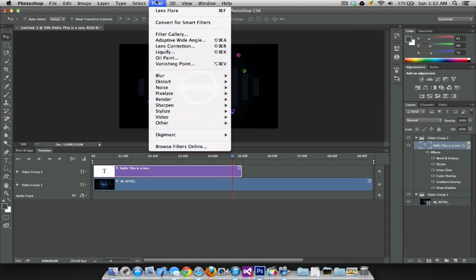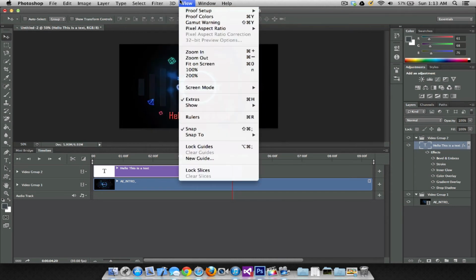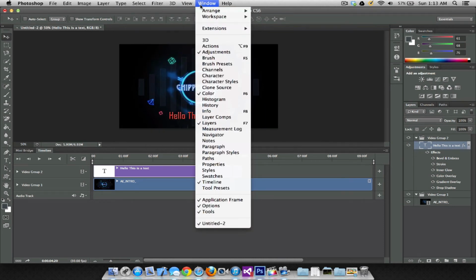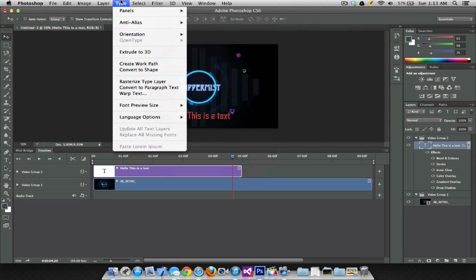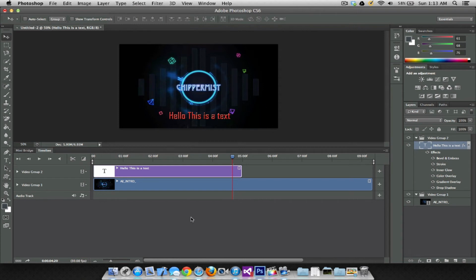You can also add filters, so you can add lens flares, you can add lens corrections, you can add all the other kind of filters that are available to you. You can also go ahead and go to Window and edit your workspace as you like. Although Photoshop is not basically meant for video editing, it does a pretty good job.